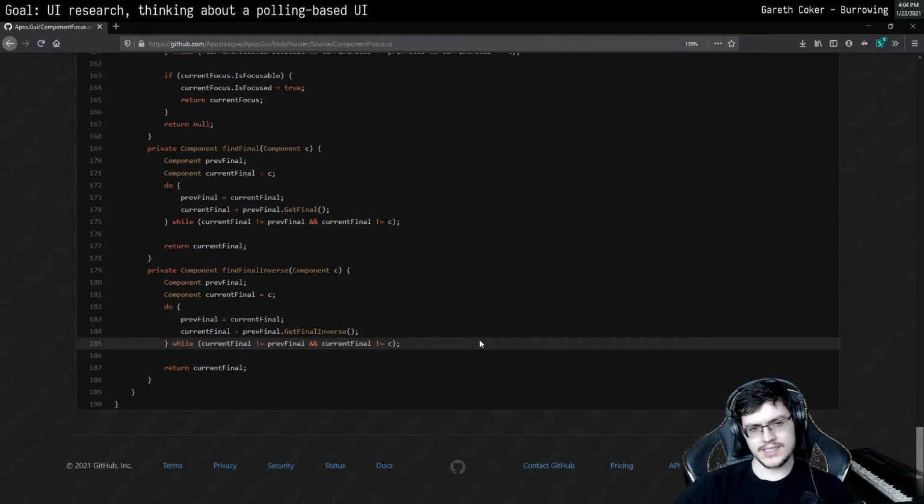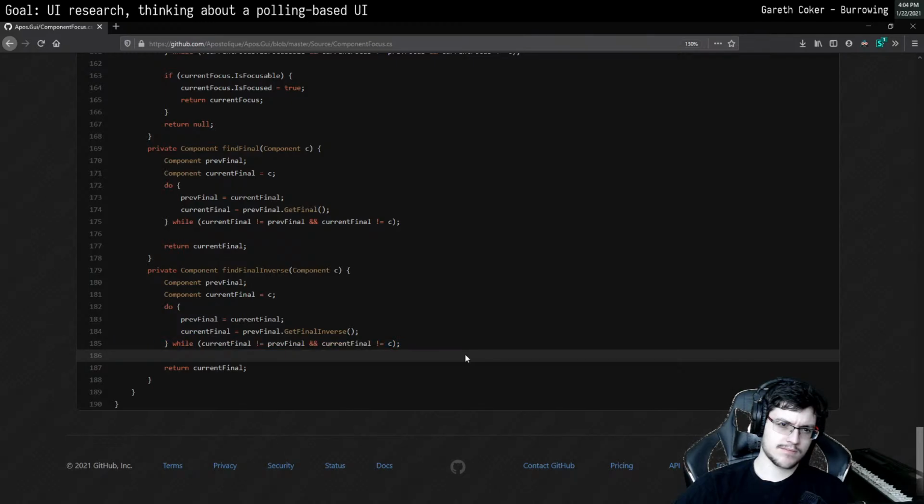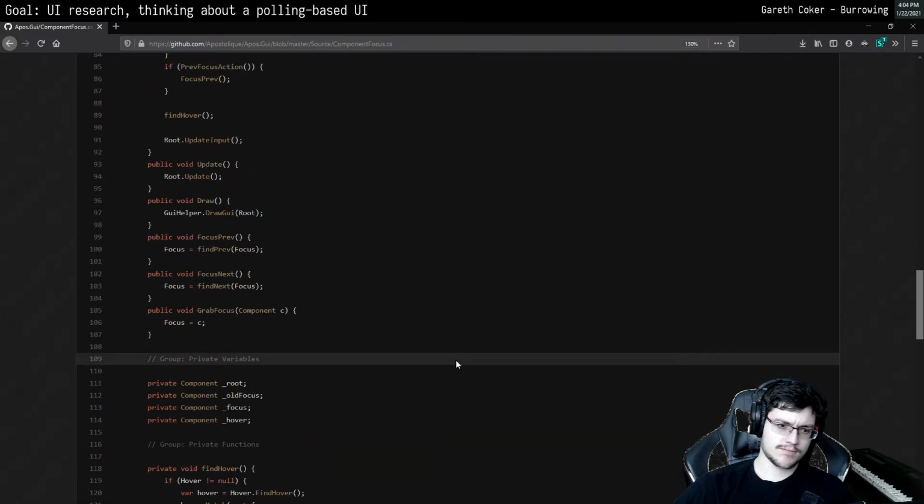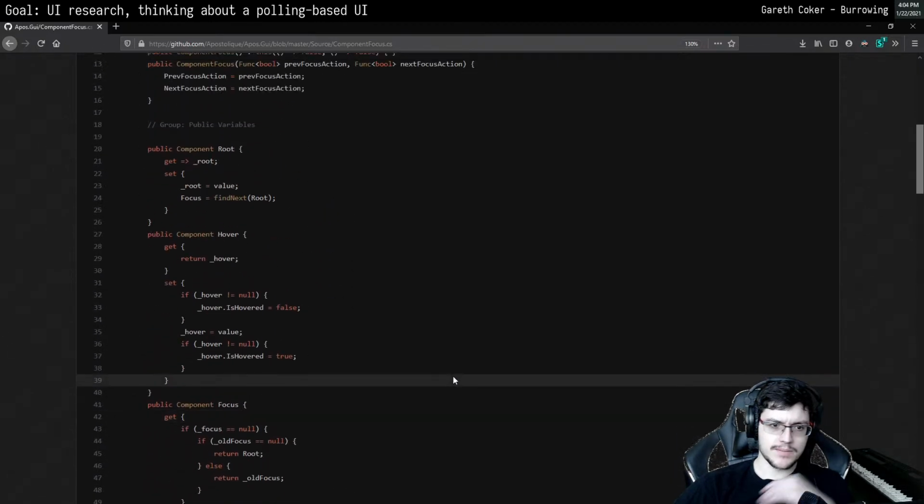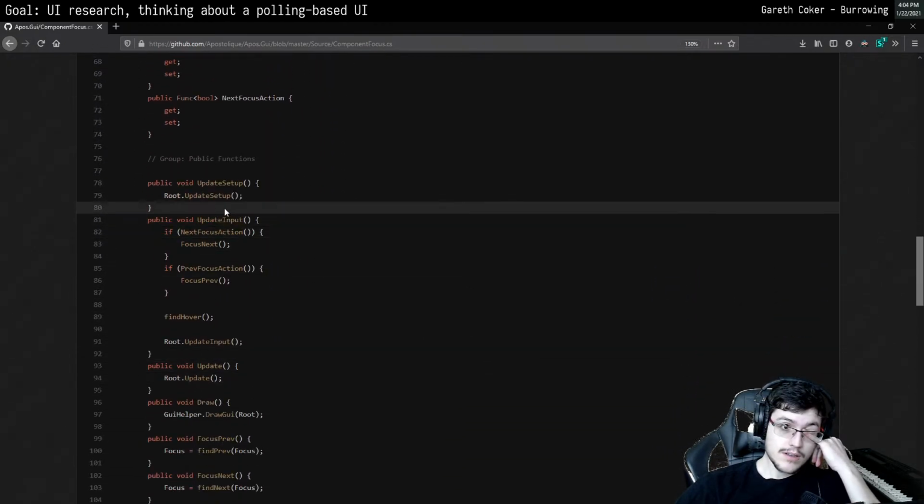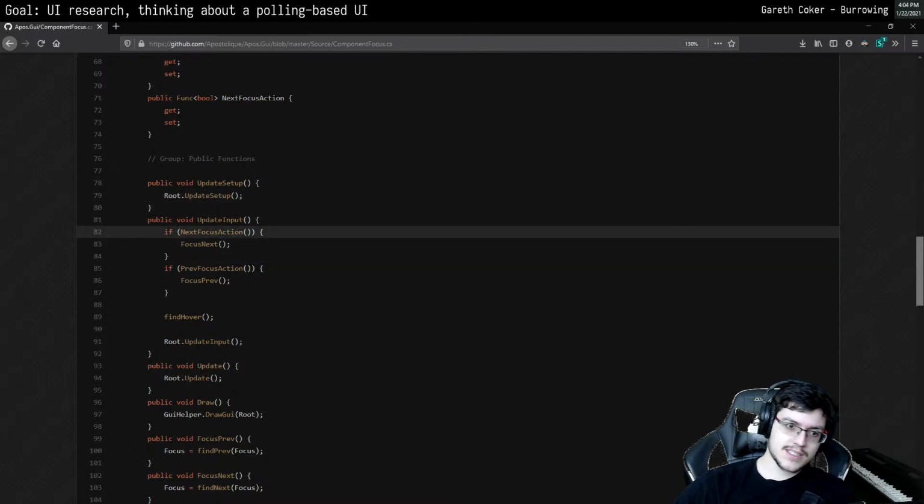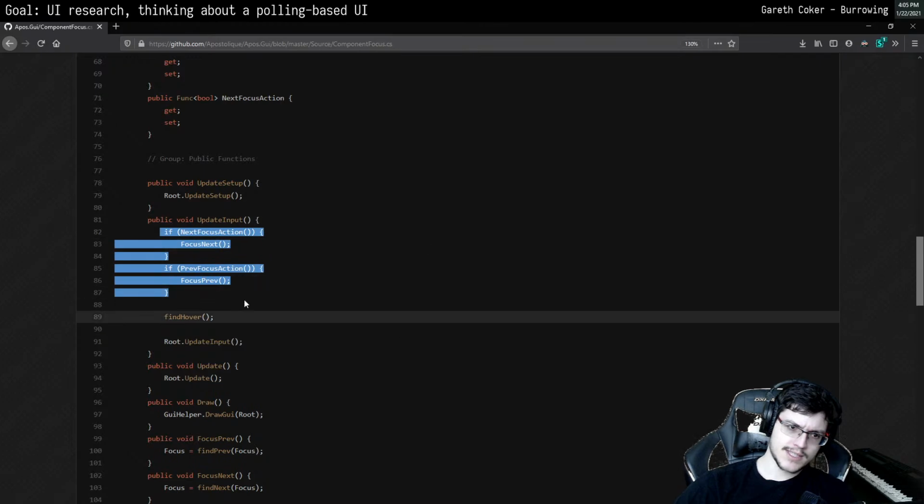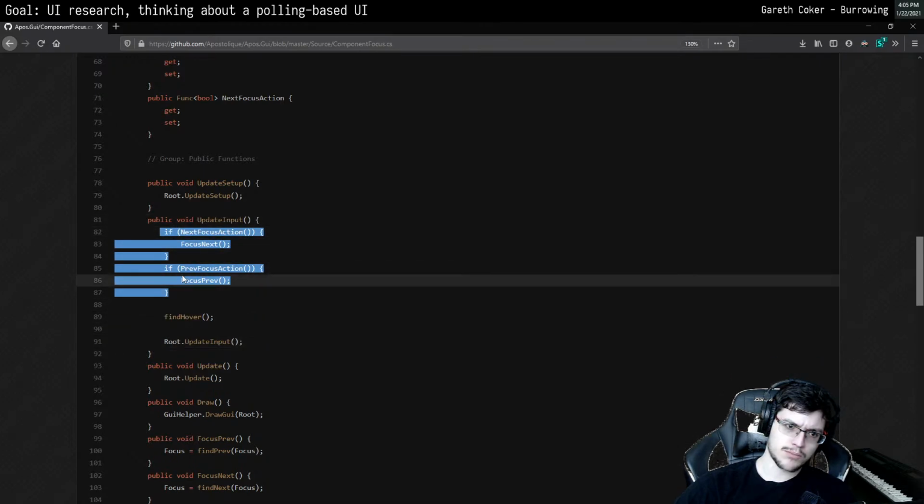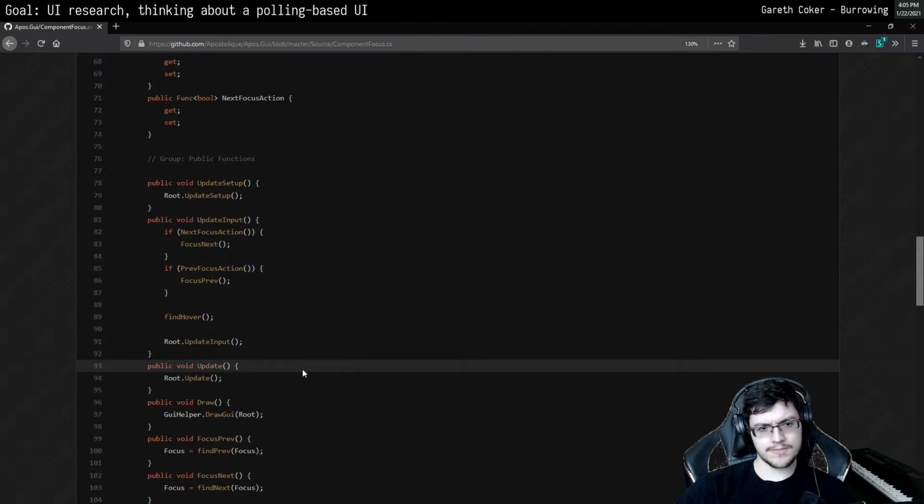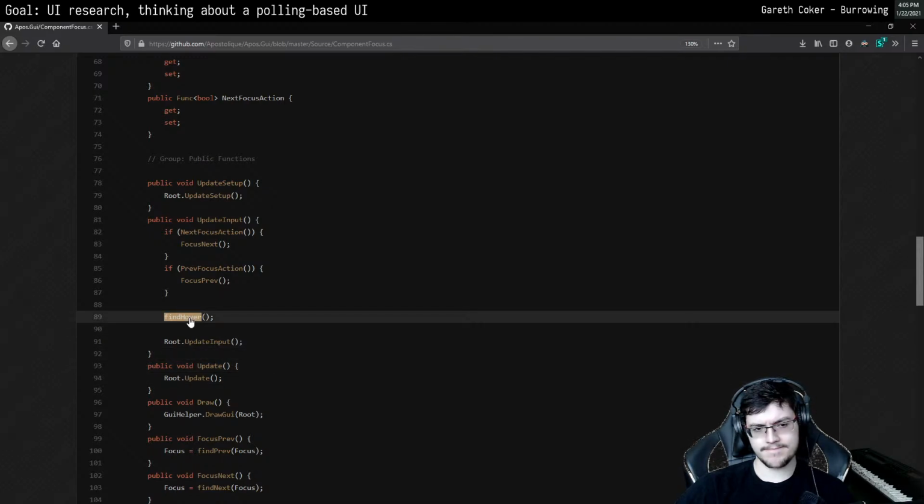The focus is nice because if I look at update input, I gave this the most priority, but in my new system, this has to be the lowest priority. Fine, hover.